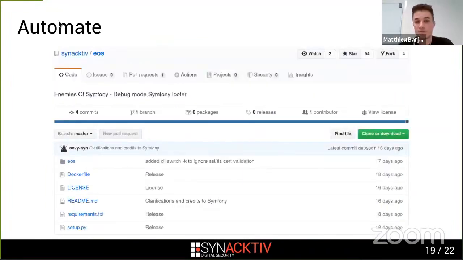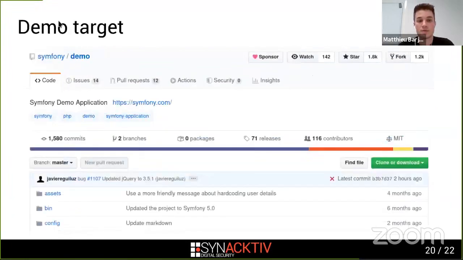So the tool has been released on our GitHub a few weeks ago. Feel free to use it. And if you just want to test it, see how it works, Symfony actually provides a demo application containing real-world components, such as the user managing mechanism, you can edit content, and so on. So this is a perfect target for the tool. And this is what I actually used for this presentation and when I was working on the tool.